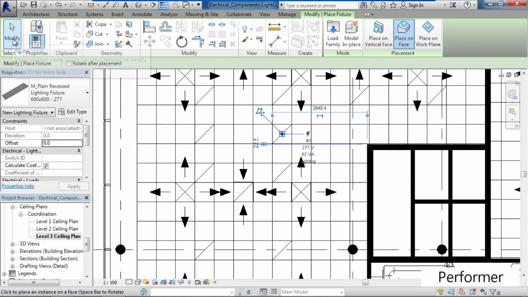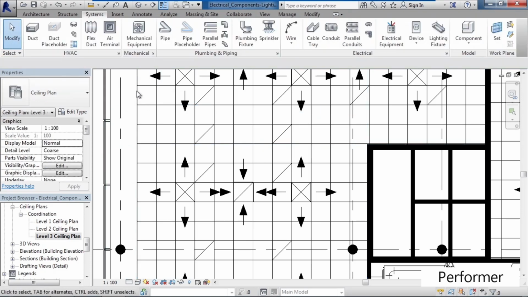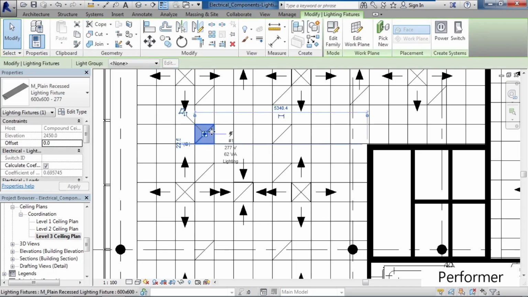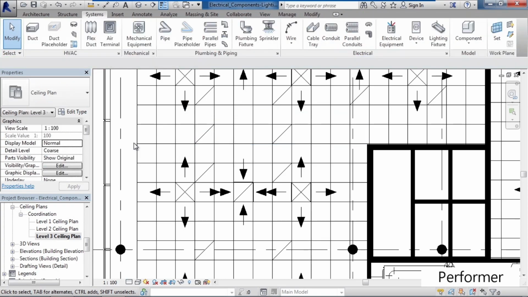Once you're done, click Modify. Selecting each element will show that it's actually bound to its host, the compound ceiling, setting a specific elevation. If it was bound to the floor, which technically you wouldn't want to bind a ceiling light to a floor, but if it was a floor lamp per se, you could bind it to the floor. Go ahead and click if anything is selected.